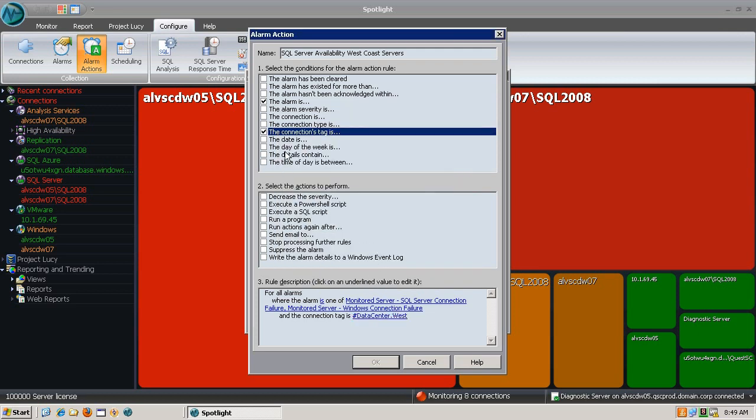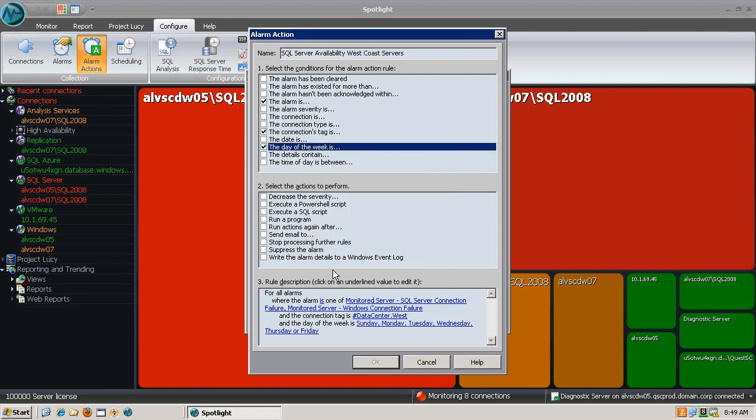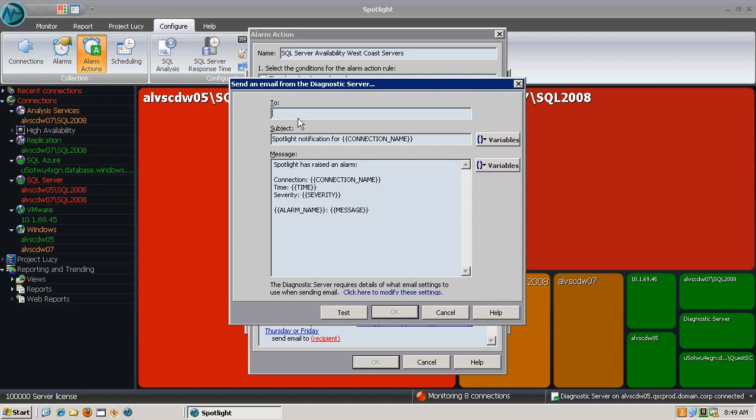And then finally, maybe we only care about availability issues on Sunday through Friday. We do reboots on Saturdays, so we're not concerned about availability for this set of servers unless the problem happens on a day Sunday through Friday. Then finally, we have the ability to set up our actions. We've already set up our condition, and we can track the description down here at the bottom. So let's say now I want to send an email based off of that condition to, we've got a distribution list set up, so we'll just call this West Coast DBA team at Dell.com.